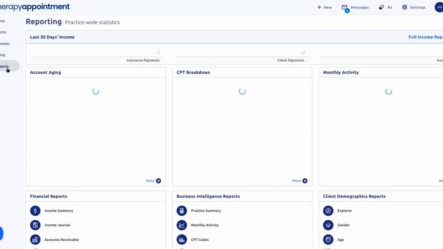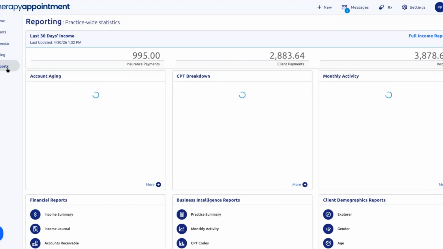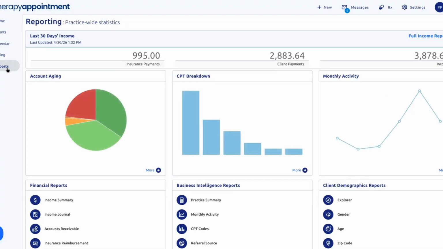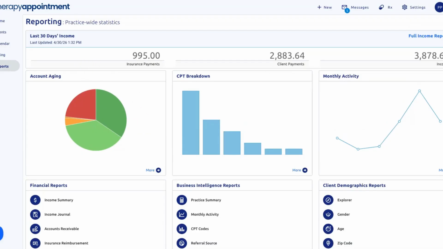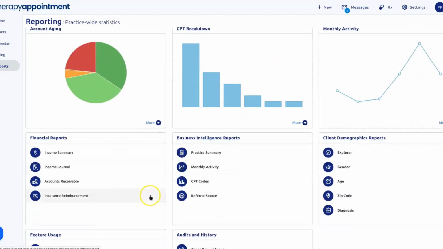Reporting. So reporting in TherapyAppointment is that's the last step, right? It turns everything that you did into reporting for yourself so that when we look at it, we'll be able to see, kind of keep track of your income for the last 30 days.